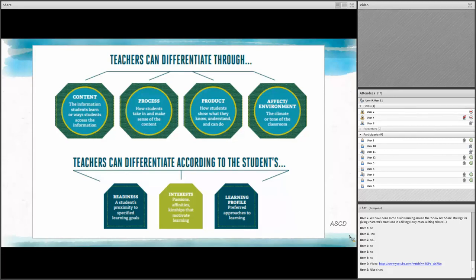Other kids might need some visuals, maybe a step-by-step anchor chart on how to do a particular strategy, or even as simple as a step-by-step anchor chart about how I turn and listen with a partner. So those kids just might need some of those visual and written down supports, so that's not always auditory. Product: are there different ways that kids can show us what they know, understand, and can do?